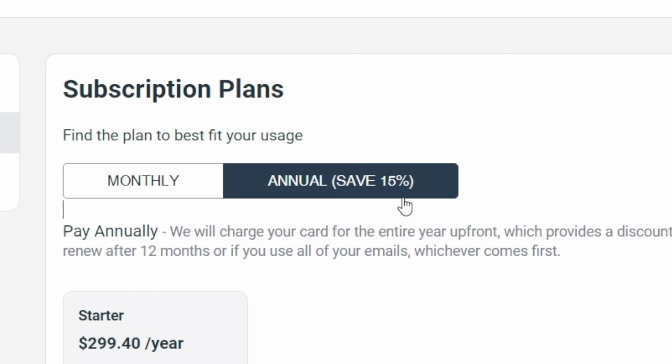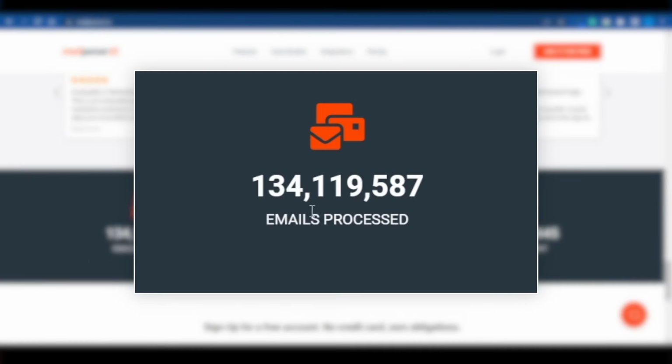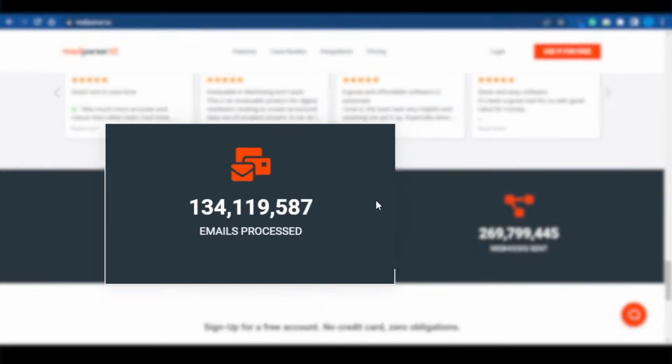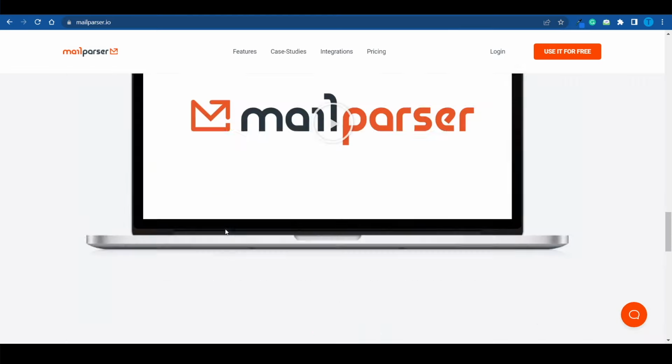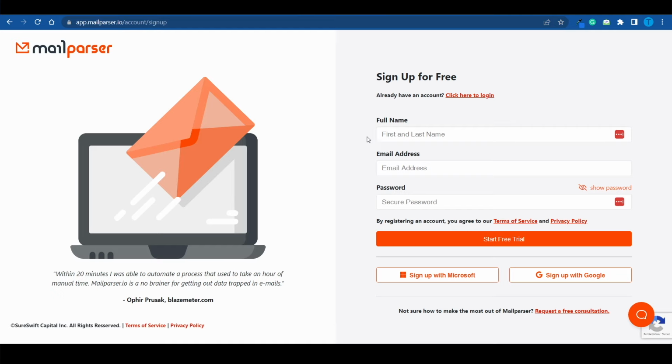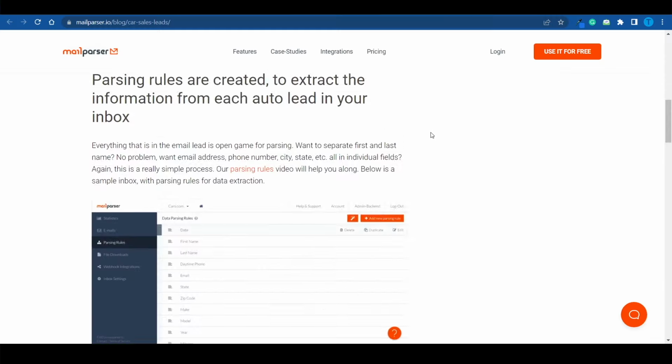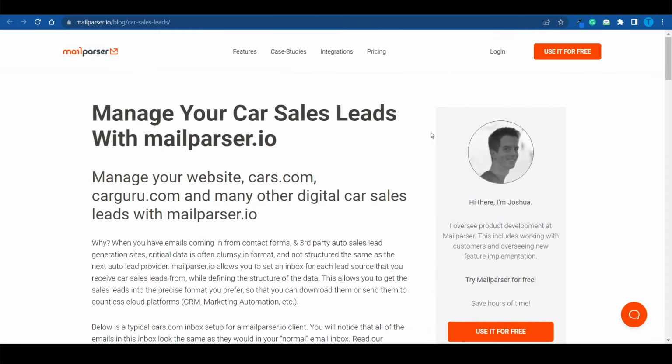Now, obviously, if you want to go for an annual subscription instead, you get to keep about 15% of the price. These guys are literally processing hundreds of thousands of emails and making sure that you never miss another lead again. And the best part about it is that you can integrate Mailparser with the tool you're already using, so you don't have to create anything from scratch. They will extract the data from your emails, send it over to your CRM, and you can take it from there and add those leads to your email marketing campaign or whatever it is that you are doing. So you're not leaving any money on the table in your inbox.